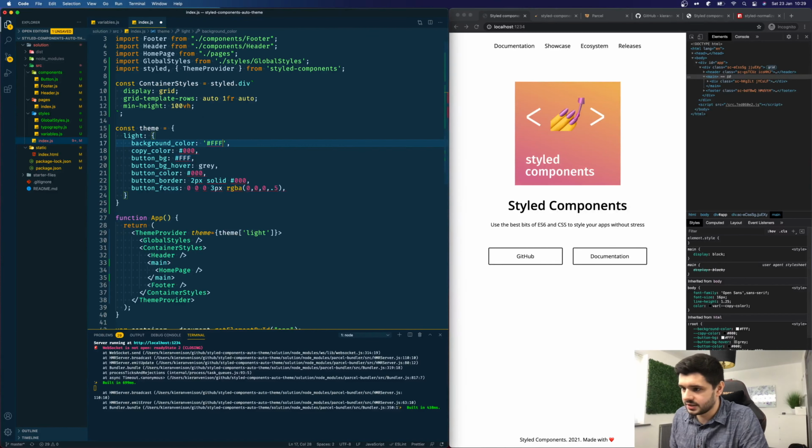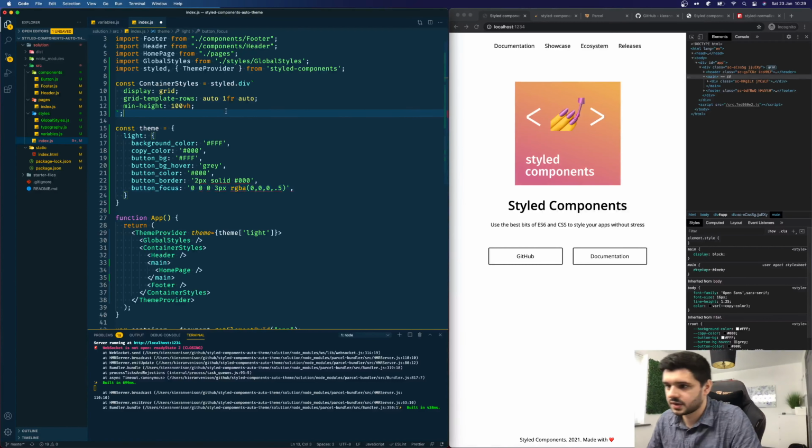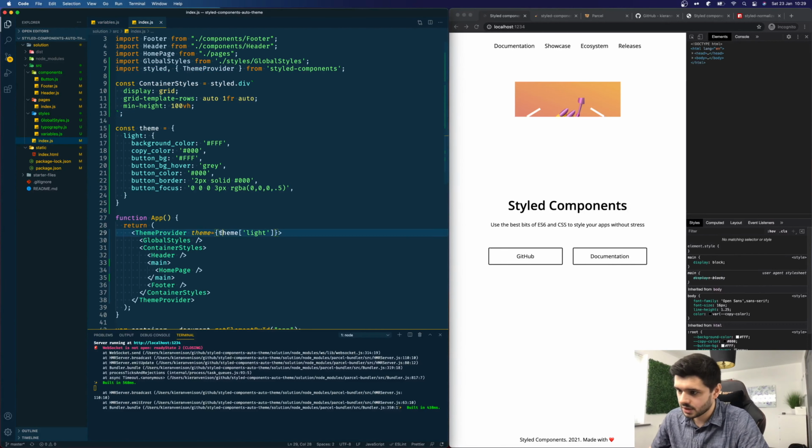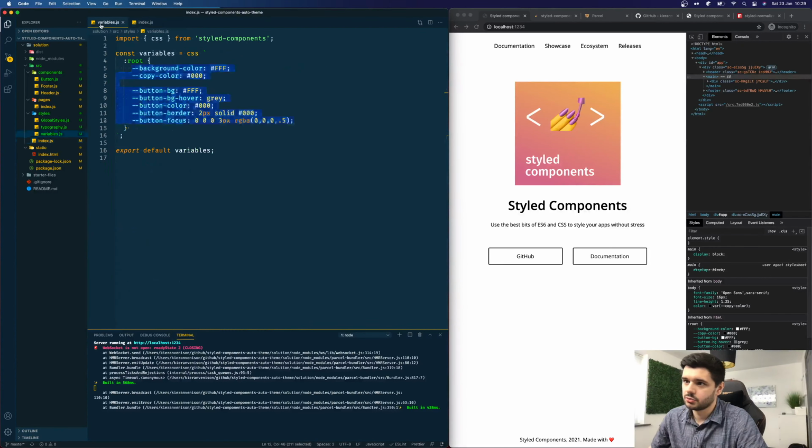Of course, we need to wrap these. And the reason we've got this small piece of duplication will become clear when we start implementing the alternative theme. But essentially, we're just mirroring what we had inside our variables. So now we've done that, and we're passing the theme light here, we can go in here, and we need to replace all these values with the values that are coming from our actual theme provider.